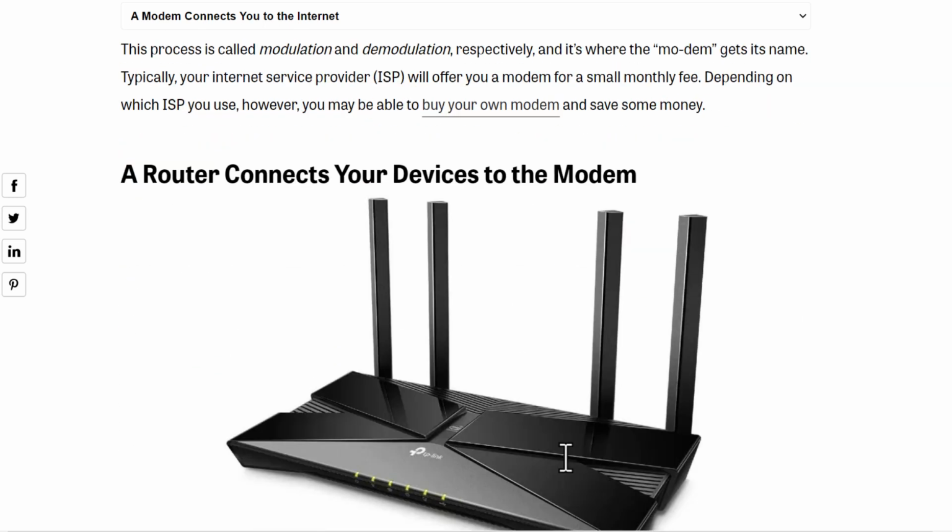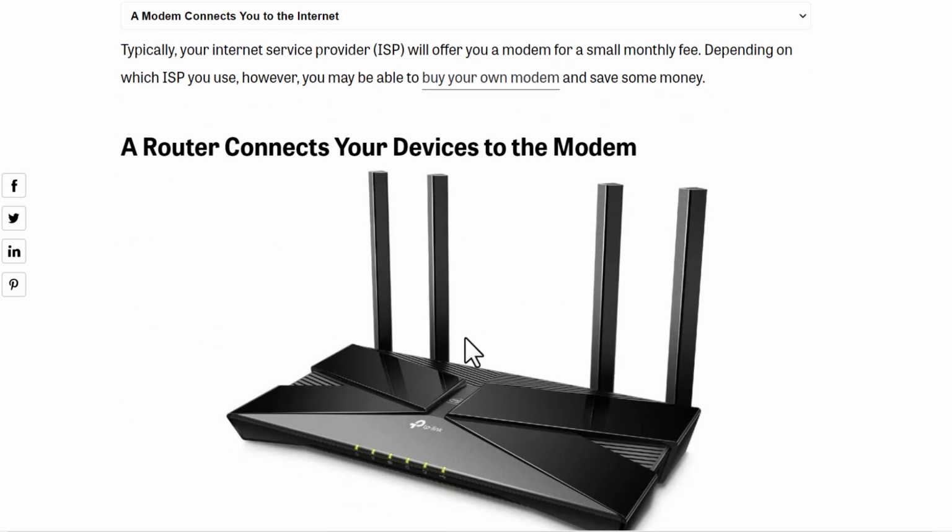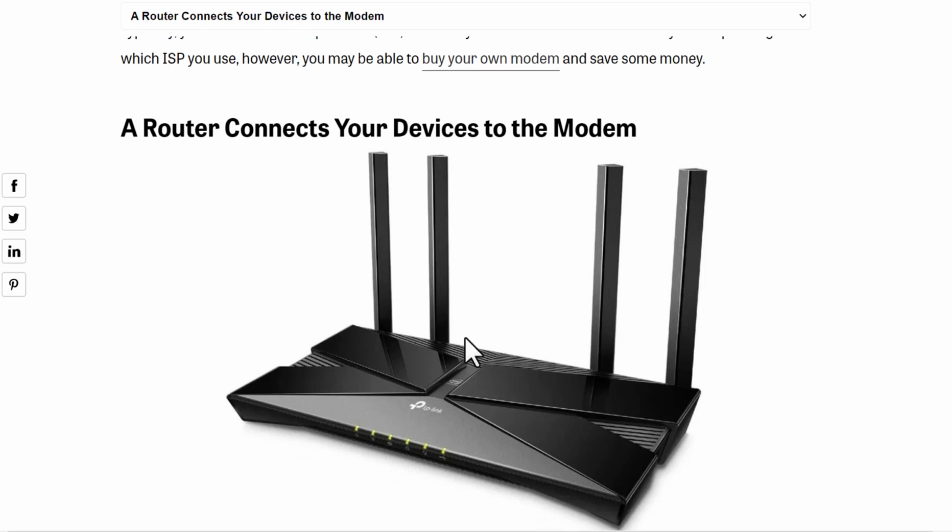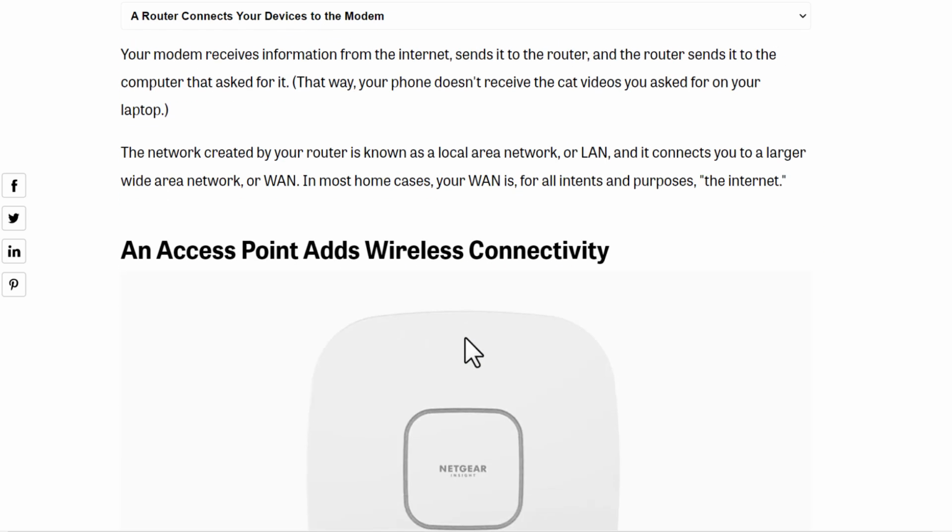And second, we have the router. A router is a device that connects your devices to the modem. So it makes the devices connected to the modem, and after that the modem makes them go to the internet connection.